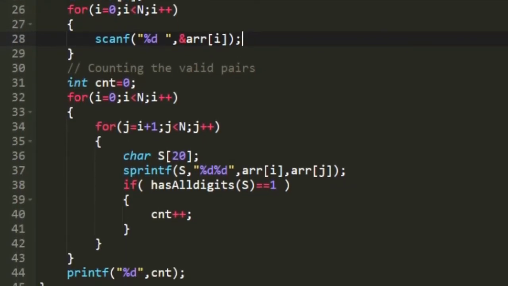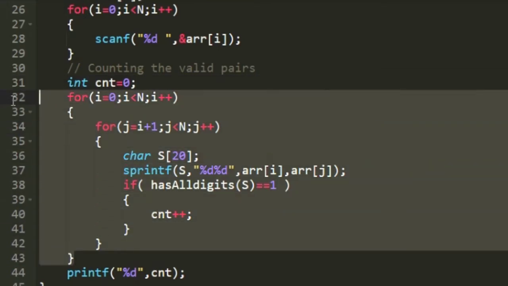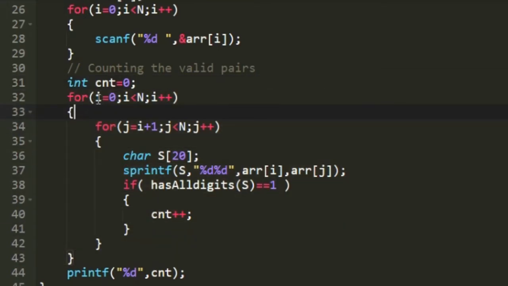To do that, first I am going to create a new counter variable named cnt and set its value initially to 0, and then I am going to create a nested for loop. In this nested for loop, the first loop iterates from 0 to n, and the second loop iterates from i plus 1 to n. Because for every integer present in ARR of i, the integers that are present next to it must be concatenated with it. So we are starting our loop from i plus 1 and going till n.